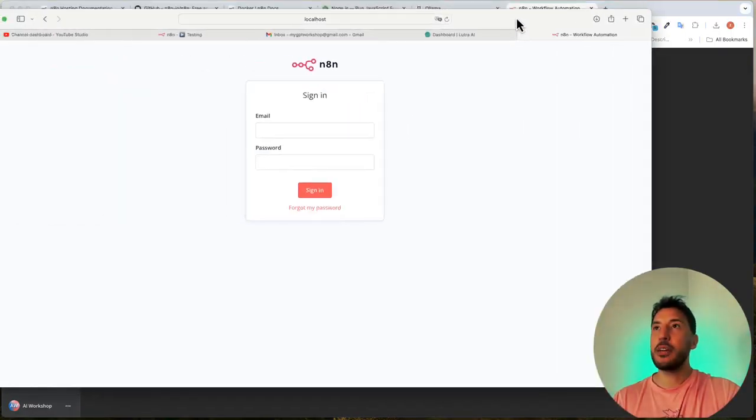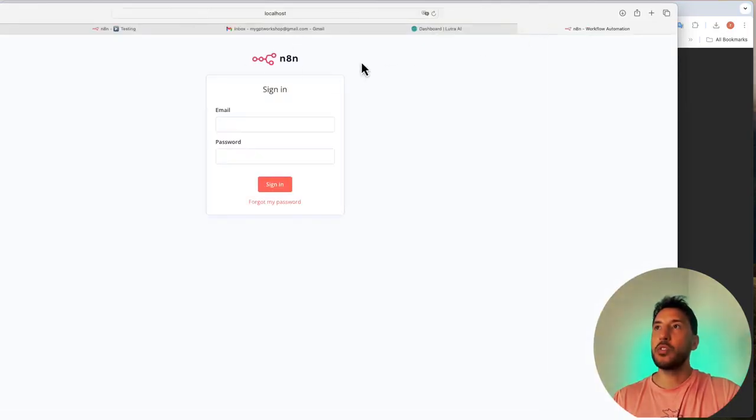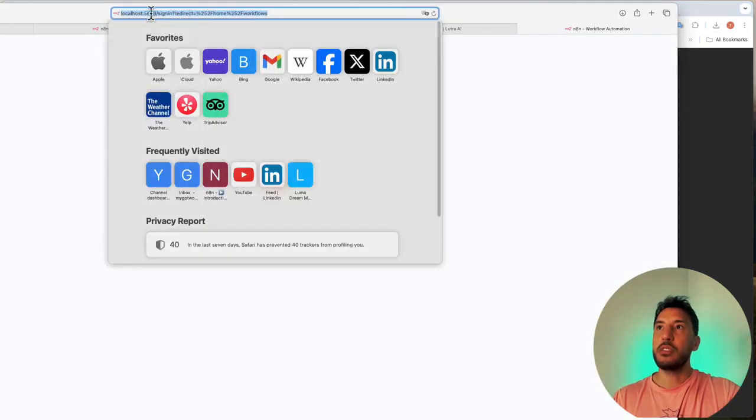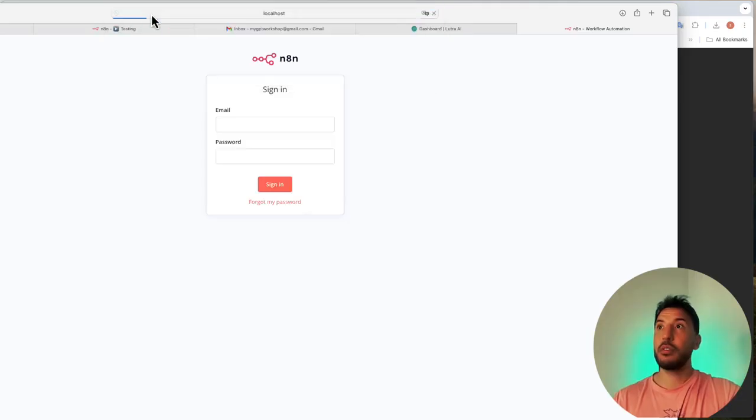But if it's your first time, it's going to bring you to this page, where, as you can see, it says localhost. If I put localhost here, it's going to force me to create a sign in. Because I already signed in on my Chrome, it's taking me directly to my workflows. If it's your first time, once you install this, you're going to see a screen where you need to create a new username and password.